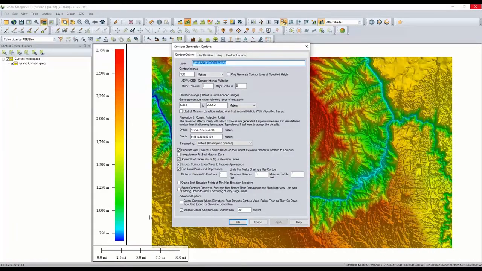Within my contour generation tool, I just need to apply a few settings to make sure that I'm building these contours properly. I will give the layer that's getting created a new name. We'll call it 100-meter contours. I'm going to make them every 100 meters in this case.